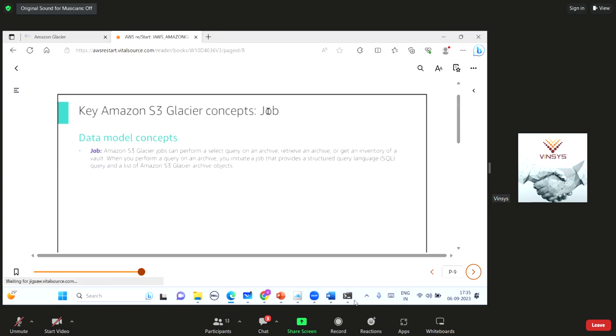Then what is known as a job? Amazon S3 Glacier jobs can perform a select query on an archive, retrieve an archive, or get an inventory of your vault. When you perform a query on an archive, we perform something known as a job. Now, a query can be anything, right?